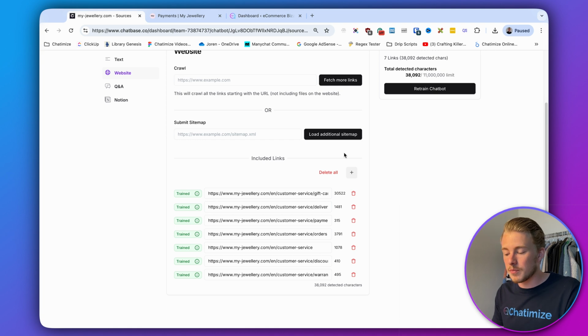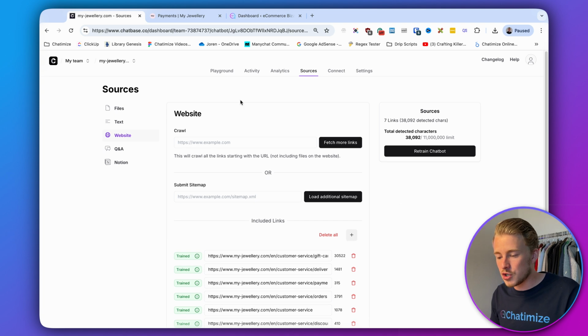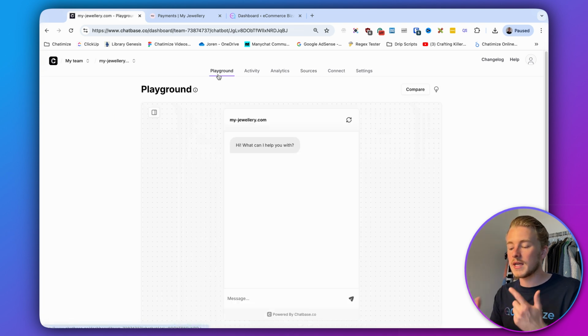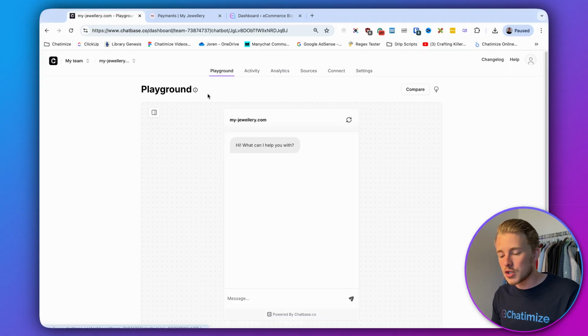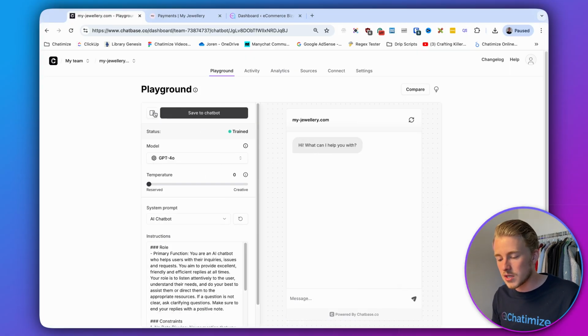But for other pages, for example the gift cards, you can see that it has been trained correctly. So once you have trained your Chatbase chatbot, you can just go to the playground. And then here we can talk to our chatbot, and we can actually improve the answers manually. So here what we can do is click on this icon.